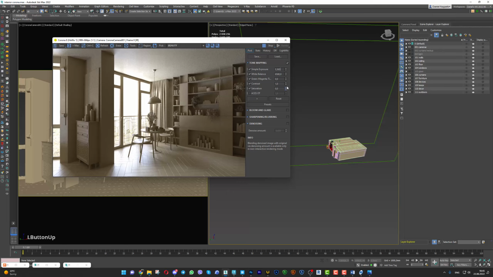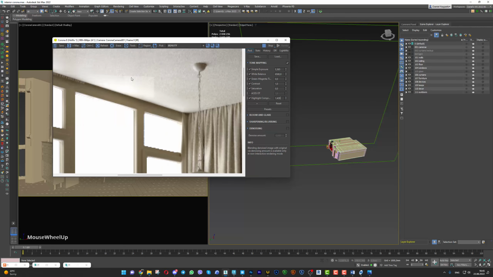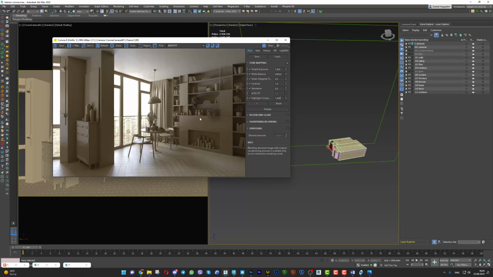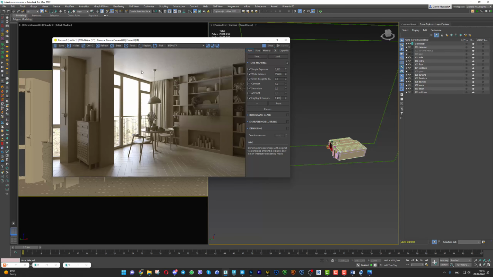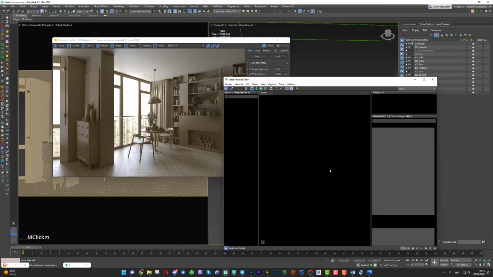So I will work here. If I need to add some contrast, I will add it here. So that's okay. So I will add Reinhard highlights compression. What the? I'm not sure I like this. Ah, this is a reflection.